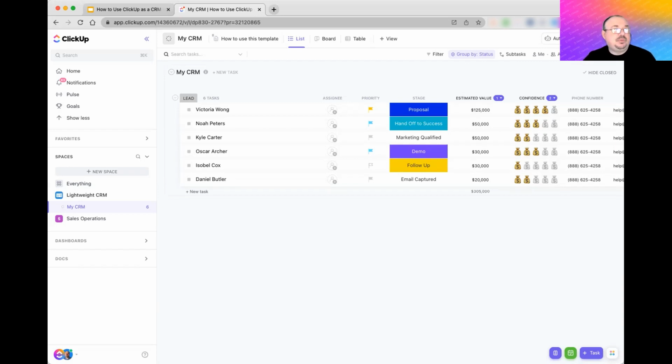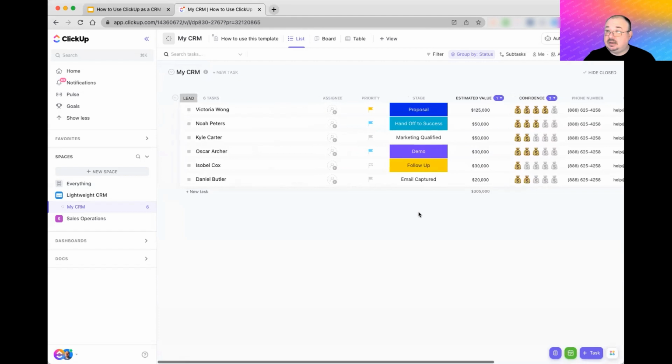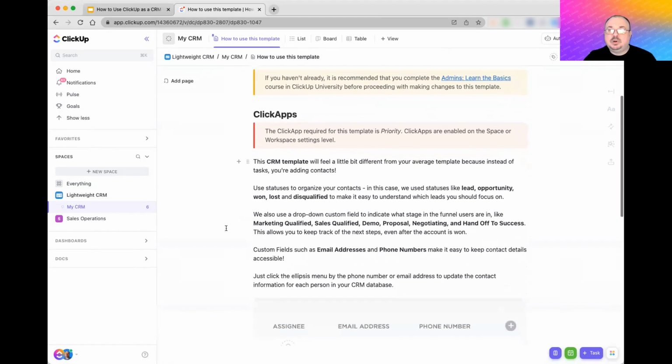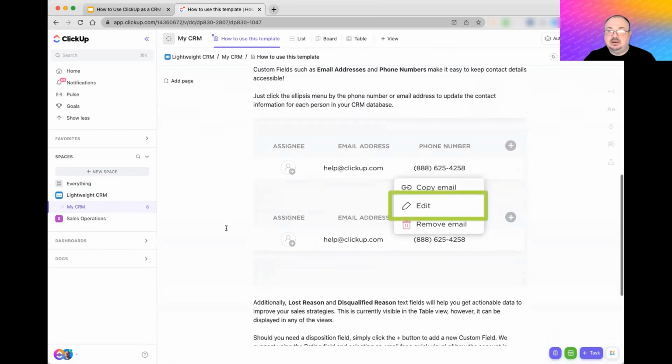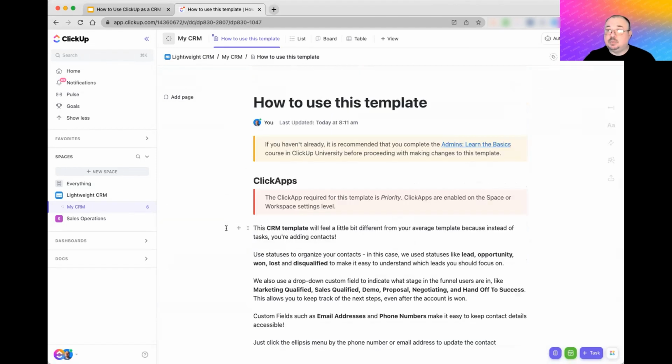So let's go through and explore this template. So we now have our list created. We see we have some sample data, and it appears that there are a number of custom fields that are already set up for us. Let's walk through here. So first, we have an instructional guide that will give us some background information on how to use this particular template. And it will go through and explain some of the different components and how the list is intended to work.